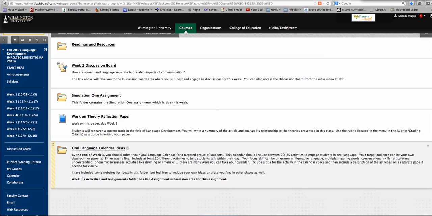But 20 different activities have to be included, to help the students talk within their day. Now, these might include grammar, figurative language, multiple meanings, conversation skills, phonemic awareness activities. There are many ways that you can go with this calendar. Make sure you have a title for each activity in the calendar, and then include a description of the activities on a separate page if you need it for clarity.